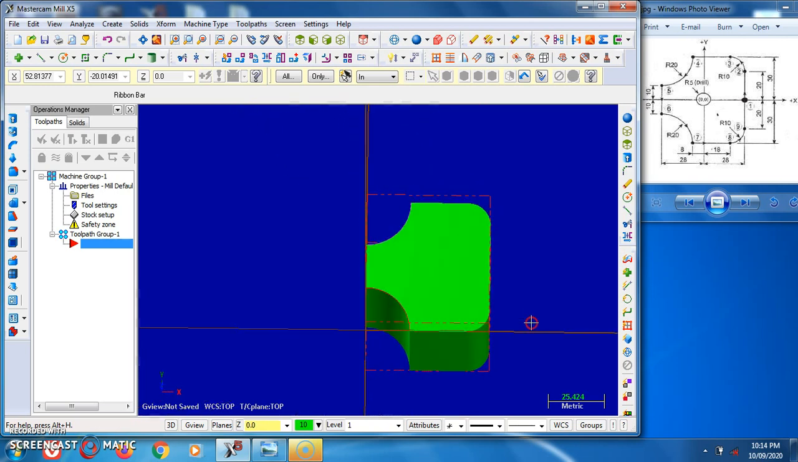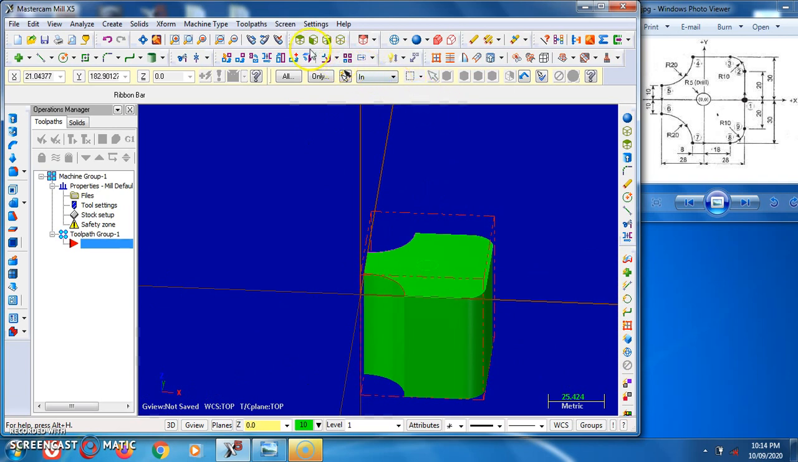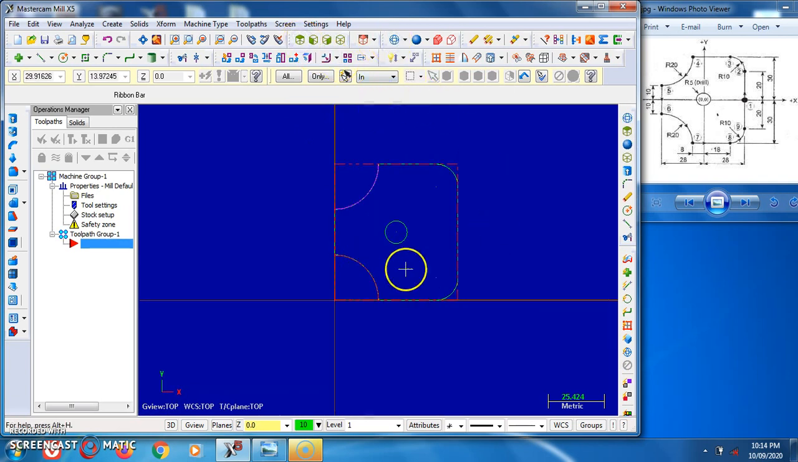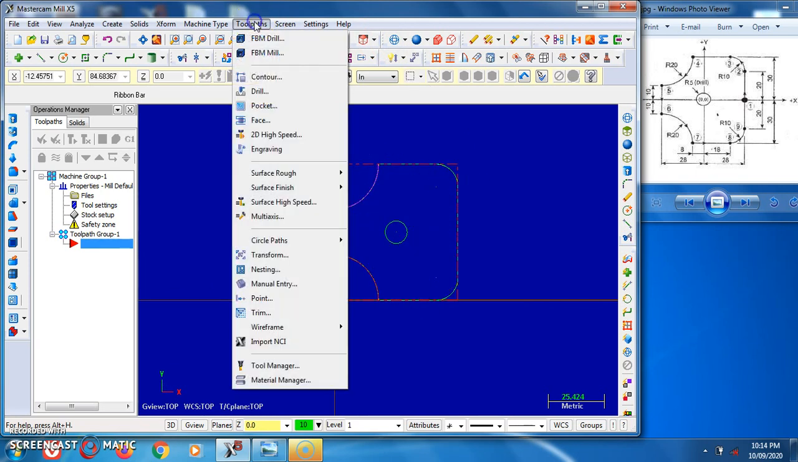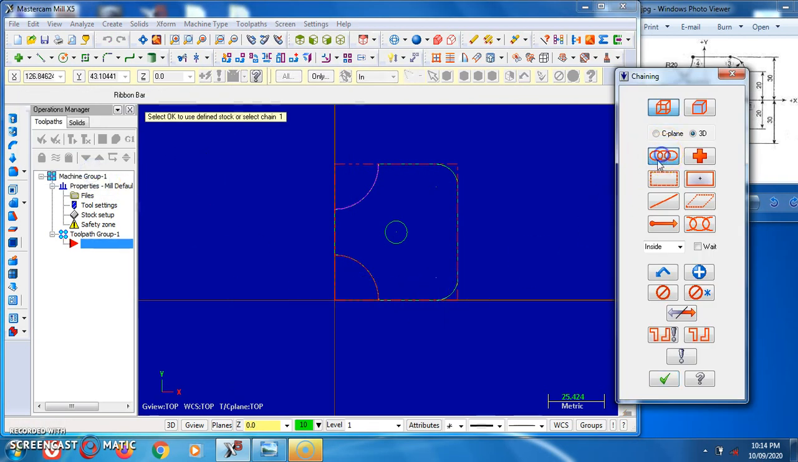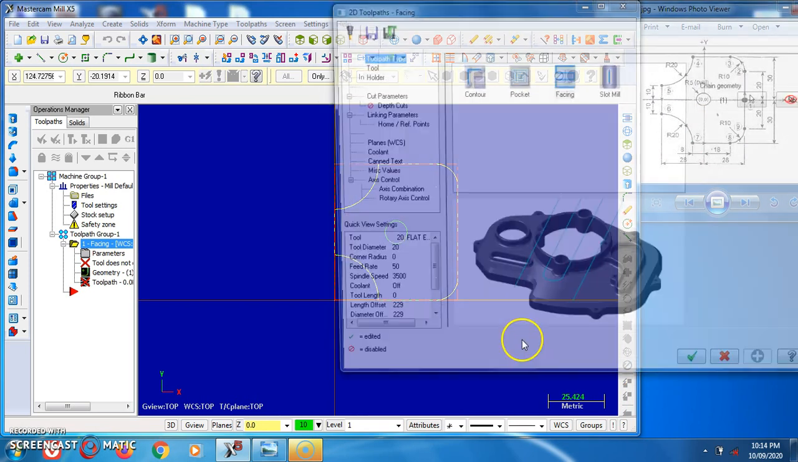So we can do the operations. Go for the top plane wireframe. The first operation we perform is the facing operation. Click onto the tool path, click onto the face, then chain selection. Select the one line so it gets selected, the whole component. Click OK.